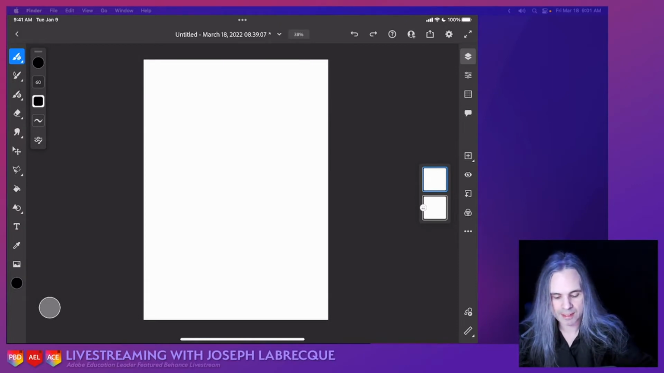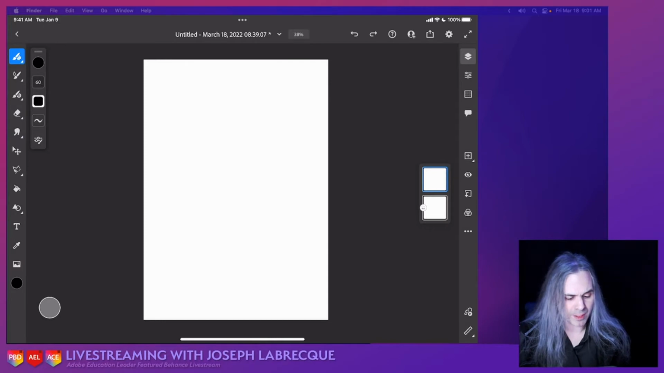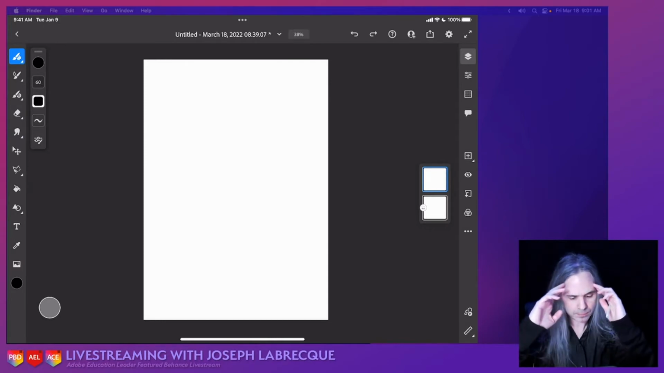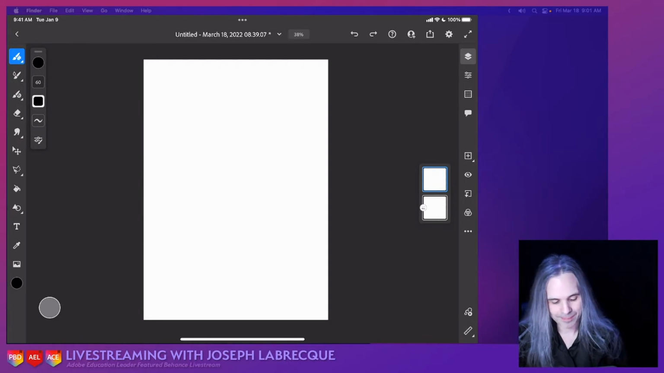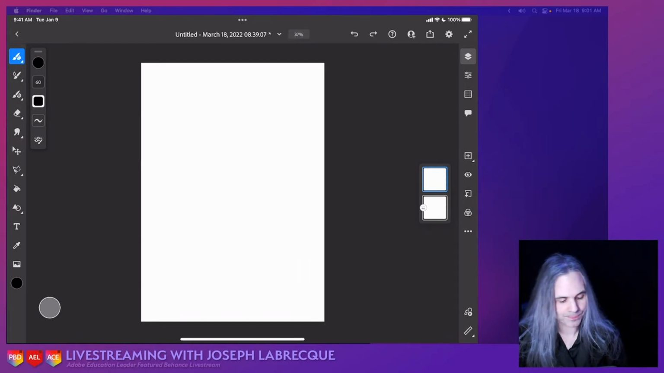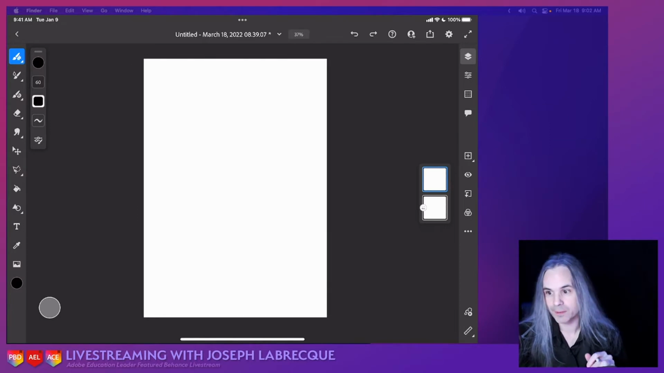Yes. All right. So I've got just a basic standard A4 document right here inside of Fresco, and I haven't used Fresco in a while, so this will be fun. They do change things every once in a while inside of Fresco. I don't know what's new.